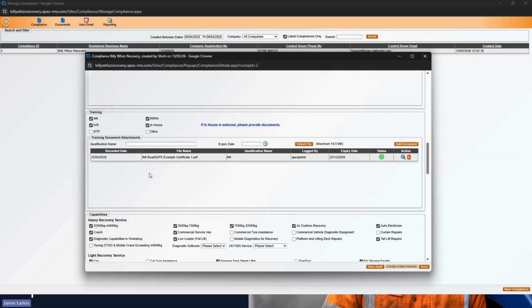Training section, this one's quite important as well. So here it gives you the facility to log all your staff training along with the training body that provided it. Please note that it is encouraged to add all your in-house training as well, because far too often in-house training is never logged, but here it gives you a good place to keep it all and keep up to date.